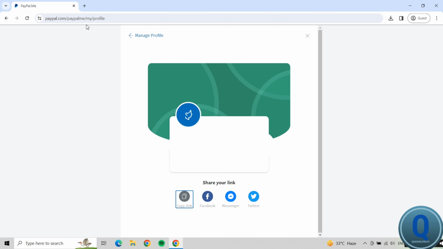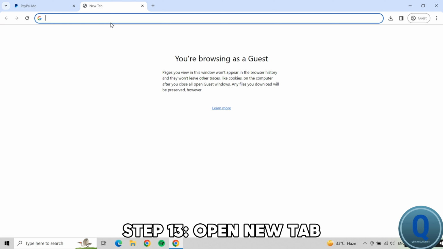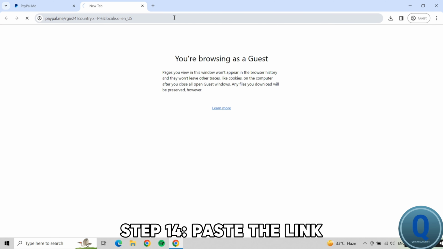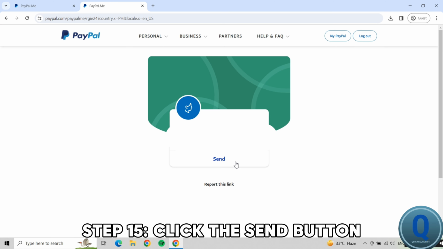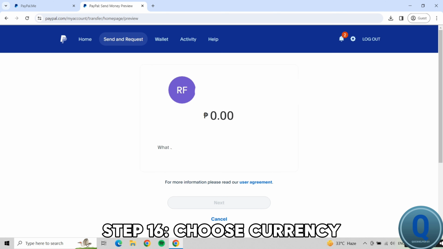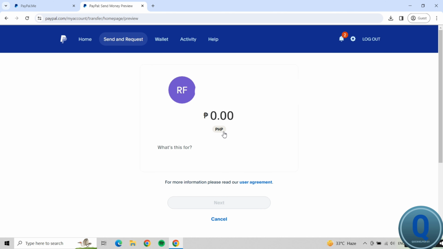The next thing you need to do is open a new browser and paste the link you just copied. After that, just click the Send button and choose the currency you want. And you can now send a PayPal link for payment.